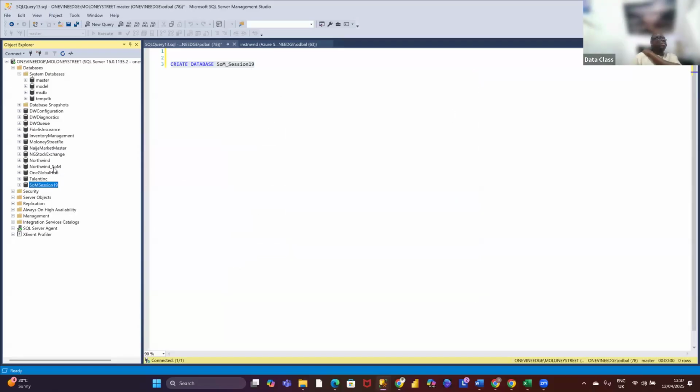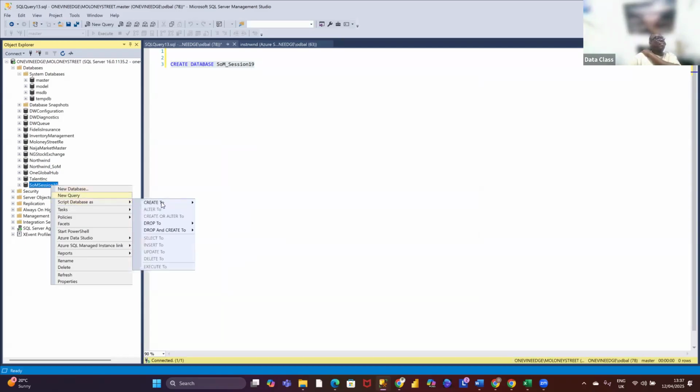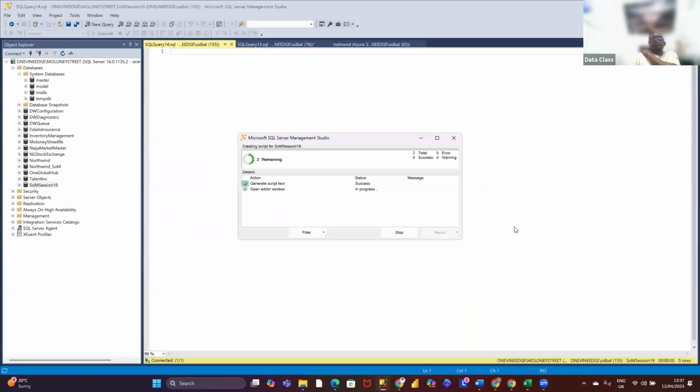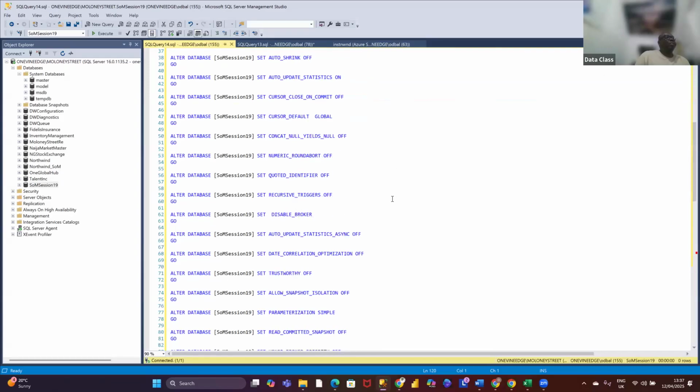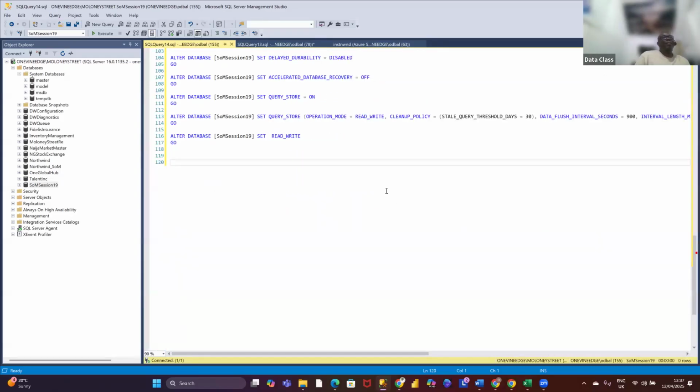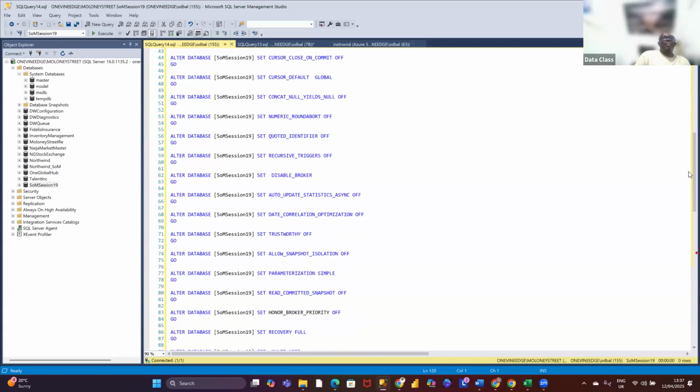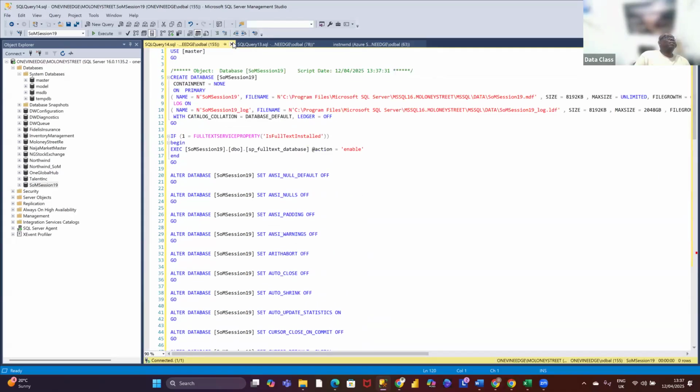And if I want to see the script for this database, I can right click and then script database as create. You can see what it has done for me in the background. You don't have to worry. I'm just showing this for your information. Okay, you can see what it has done in the background, and it has created that database.